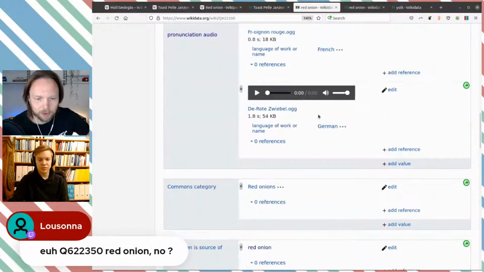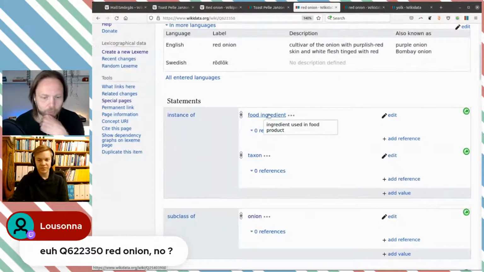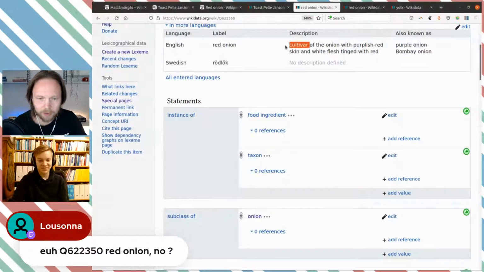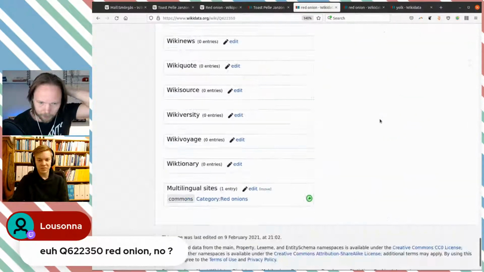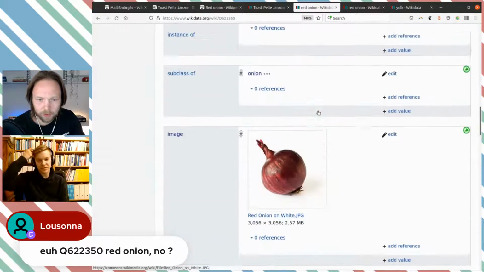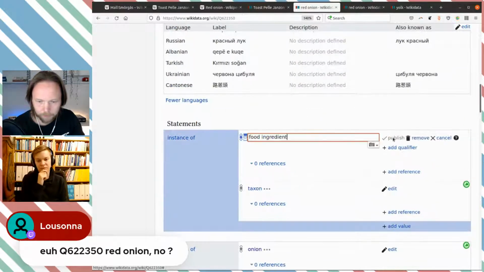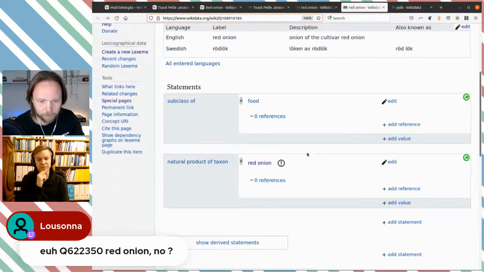Yes. So this is the red onion. This says food ingredient and taxon. It cannot be both. And it says in the description it's a cultivar. Let's see some more languages here. Are there any articles? This one was about the species. So let's remove the food ingredient here. Now that we have created a new one and connected them together, it should be clear.